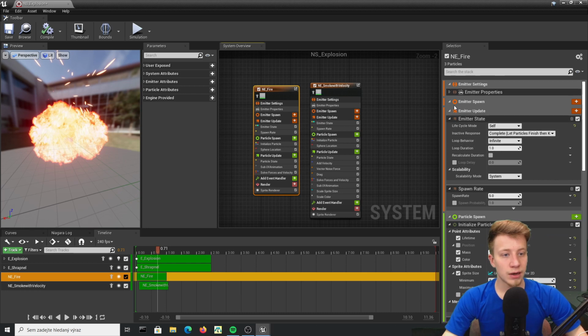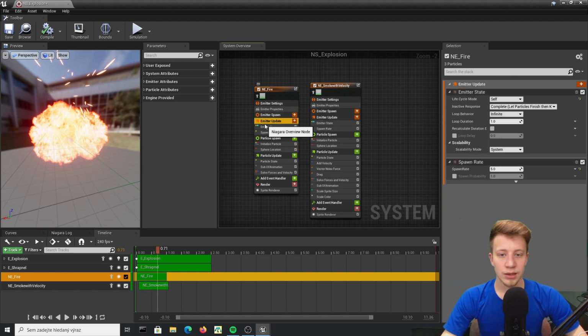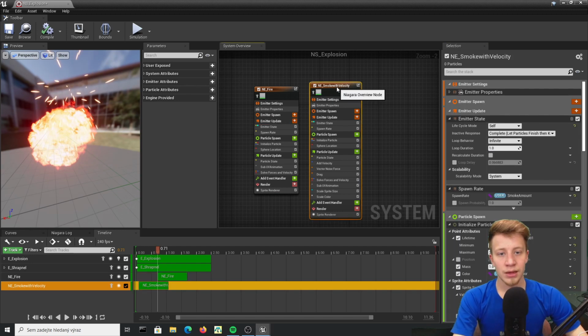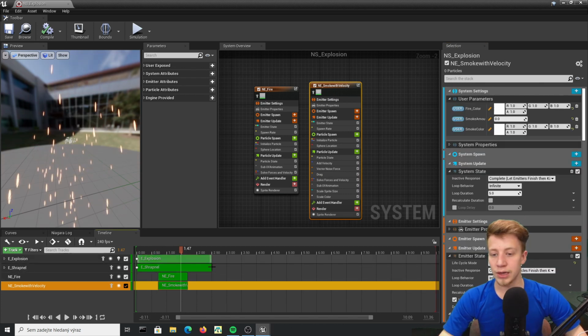So click on e-fire, and you can see how inconsistent I am with my naming, my bad. Click on emitter update, and you can see here a loop delay, so let's set it to 0.7. And smoke with velocity, same thing, loop delay 0.7. And even down here on our timeline you can see how it moved it.